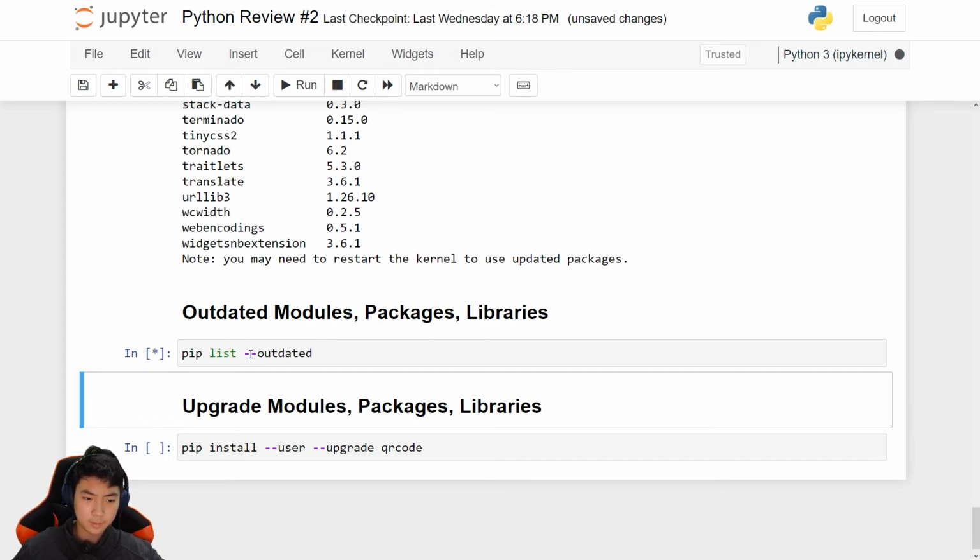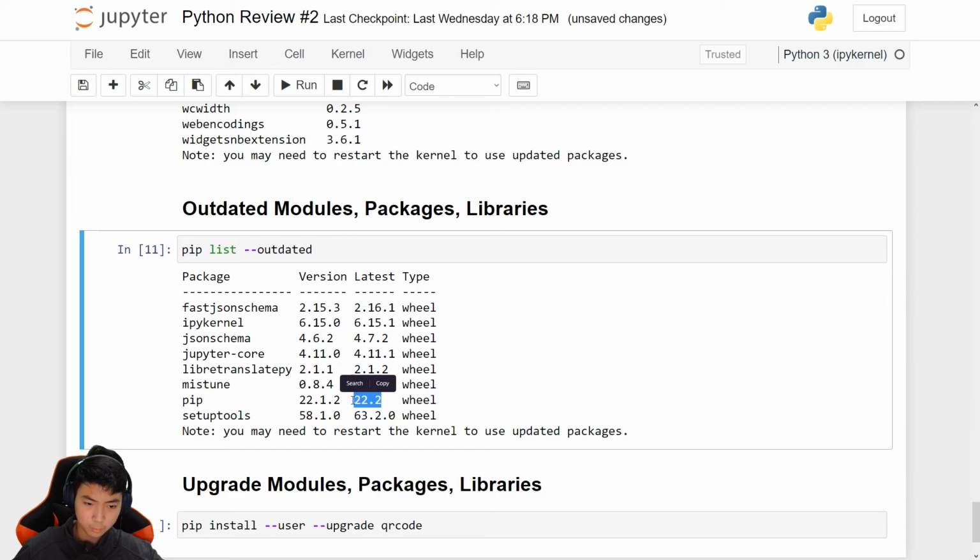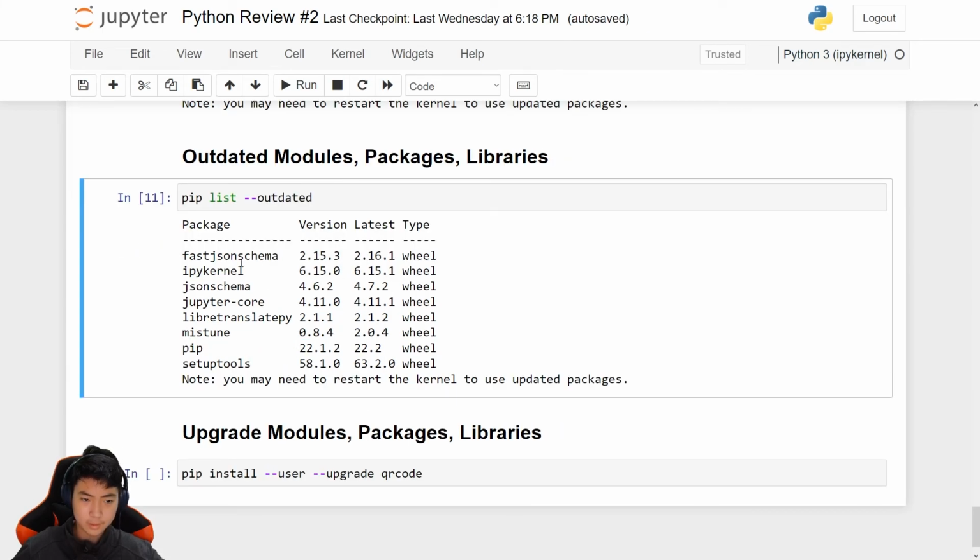It might take a little bit of time, but yeah, here it is. Fastjsonschema, blah blah blah. Note, you may need to restart the kernel to use updated packages. And yeah, it'll just show you some of the packages that are not updated. So my pip version actually has a latest version of 22.2, but I'm still using 22.1.2. You can see the latest version and the version you're using right now.